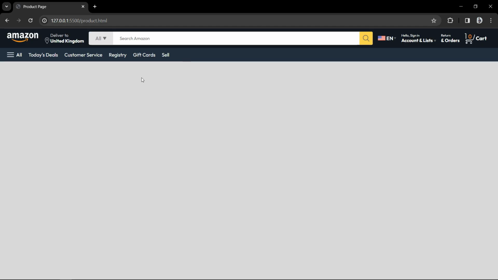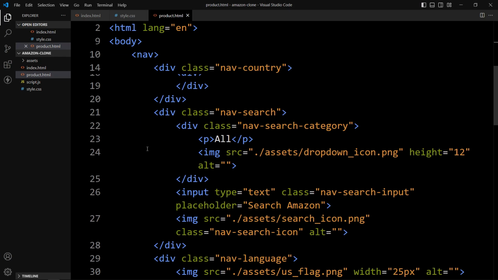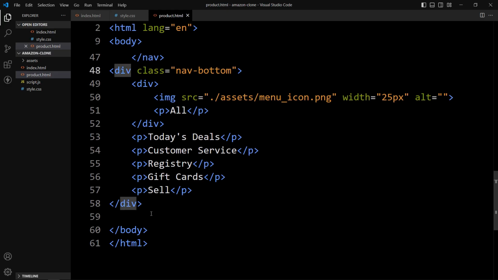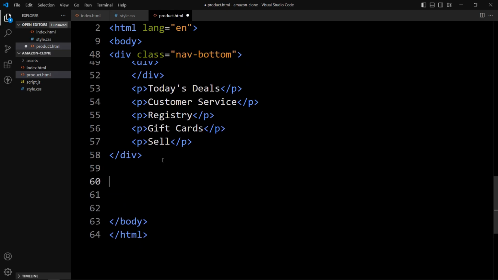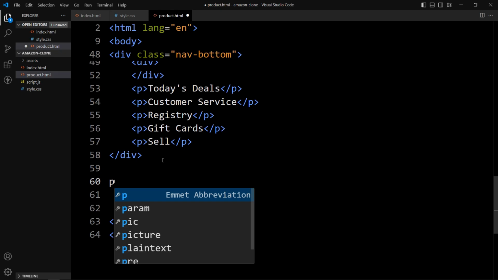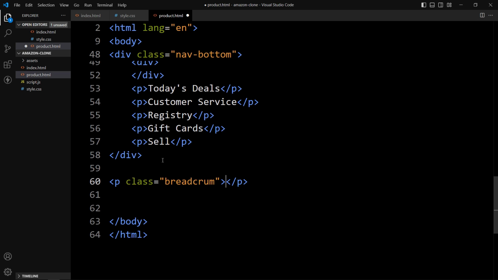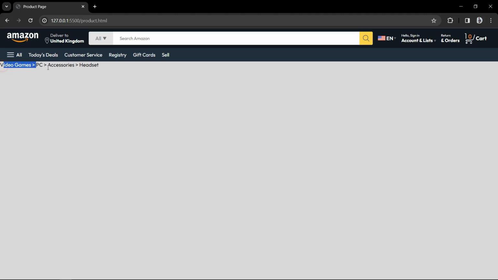Now on this product page we will add the breadcrumbs. So let's come back, and after closing of this div, which is for the nav bottom, here we will add one p tag with the class name breadcrumbs, and within this we will add the text. So this is the text: video games, PC, accessories and headset. Save the changes and open the web page again. So you can see this text here.